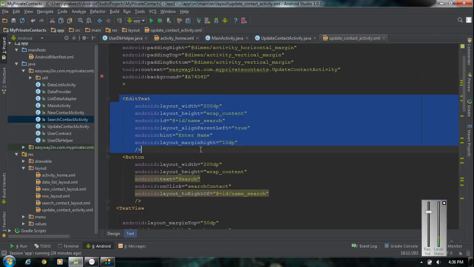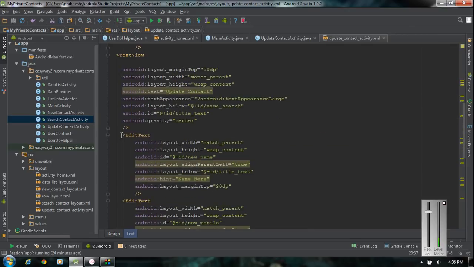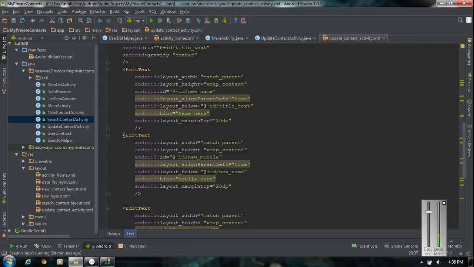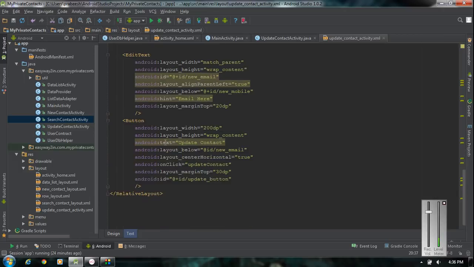So this is the edit text used to perform the search, with ID name search, and this is the search button with on click method search contact. This is the edit text used to edit the name of the user, with ID new name, this is the edit text corresponding to the new mobile number, and this is the edit text corresponding to the new email address. And this is the button for the update operation. The on click method name is update contact.